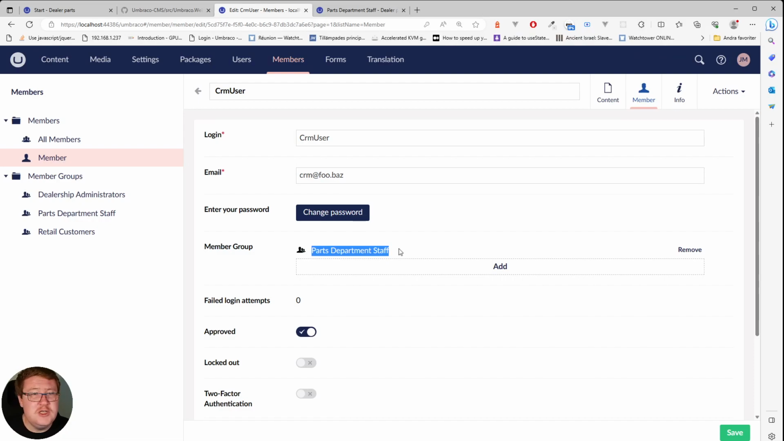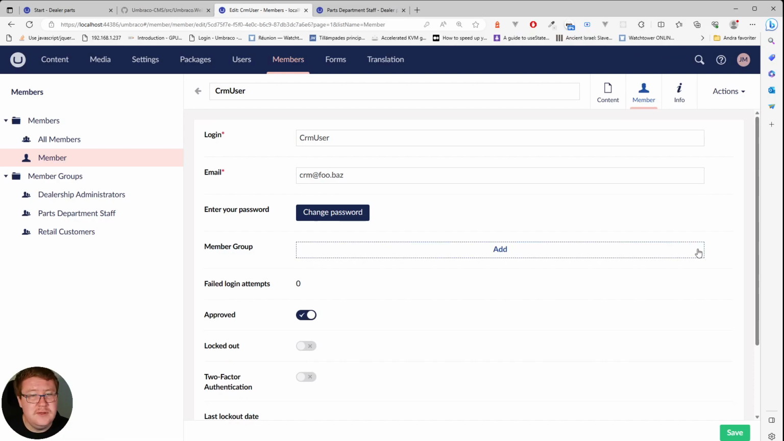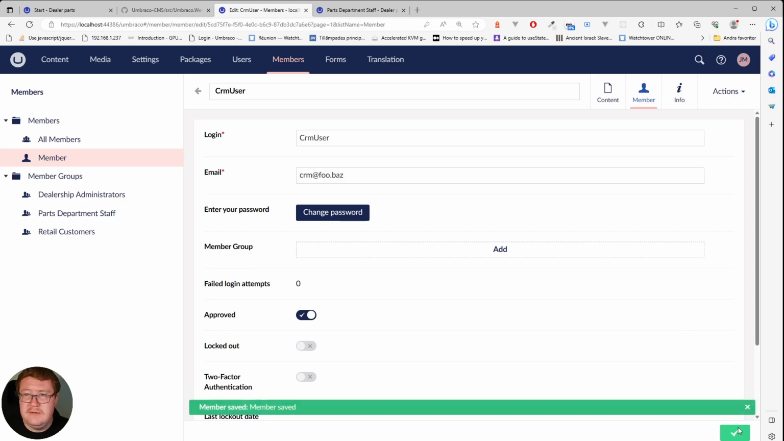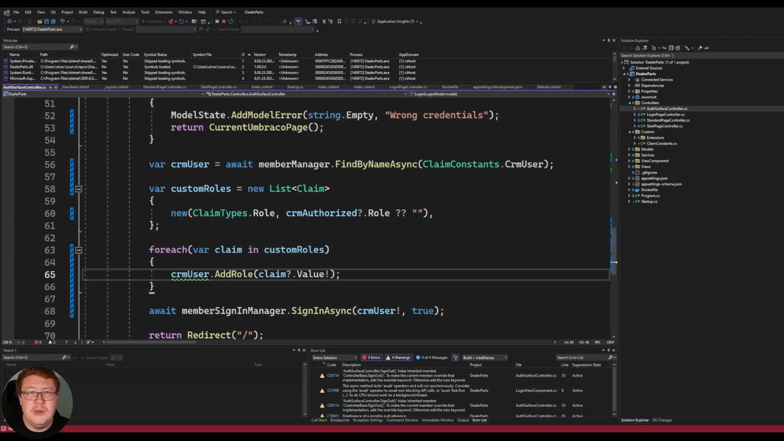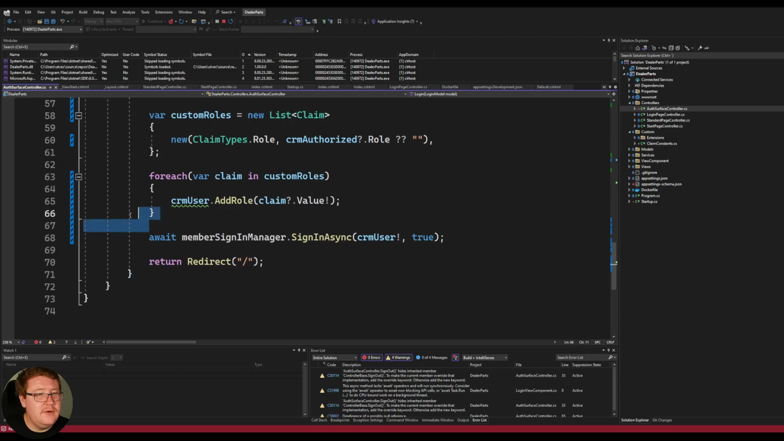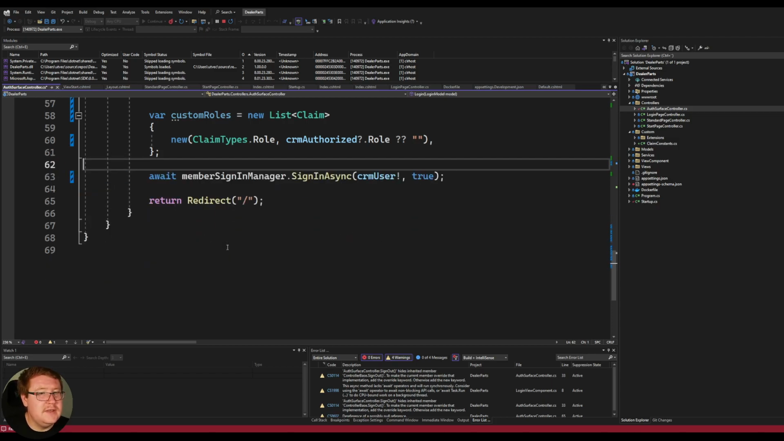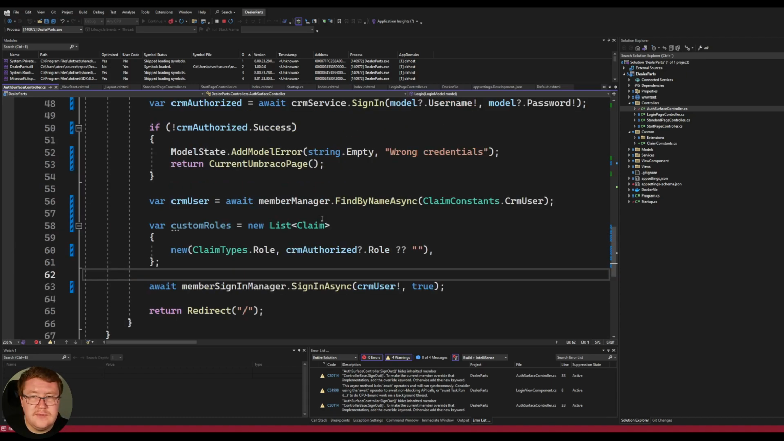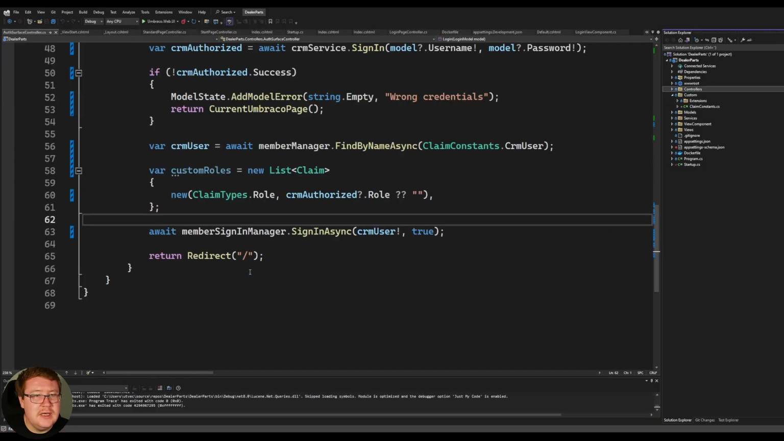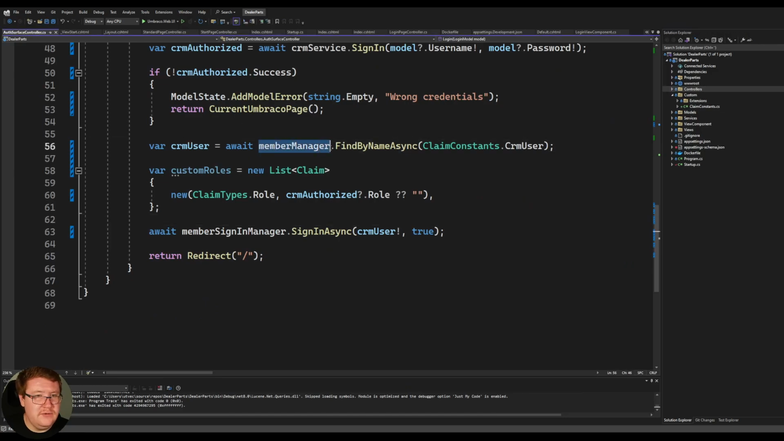Well, we need to jump to the back office first. And we need to remove this role. Let's save. Just like that. Let's go back to the coding. And first we have to remove this part. Just like that.